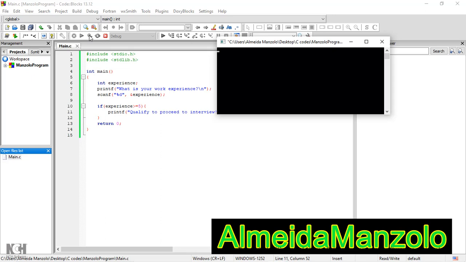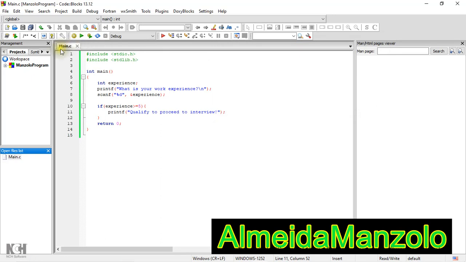So let's wait for the question, because that's what we're expecting actually. What is your work experience? Manzon has an experience of 3 years. Nothing is being output. So what do you expect could be the problem of that? This is the problem. We did not tell the compiler to give us what exactly we want.